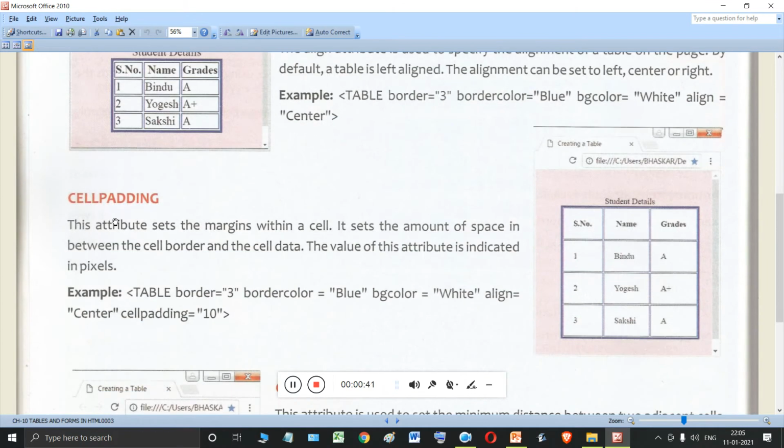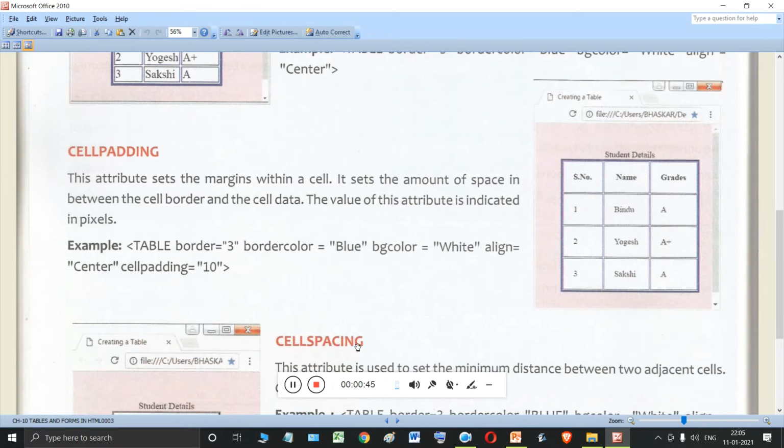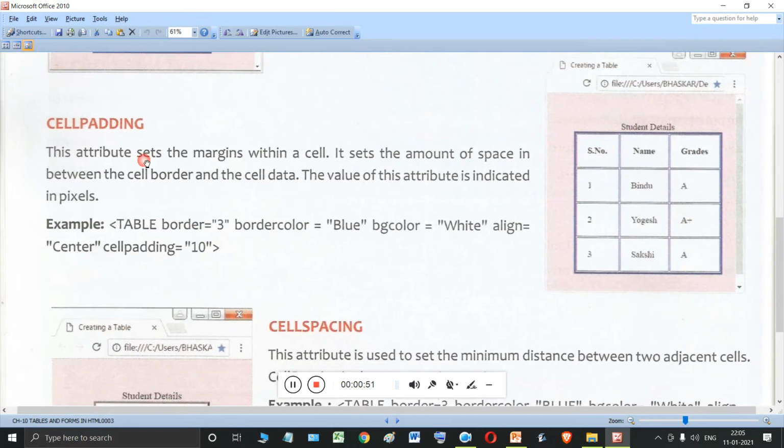In this part, we are going to talk about the cell padding attribute first, and then cell spacing, and then height and width attributes. So let us quickly begin first with the cell padding attribute.